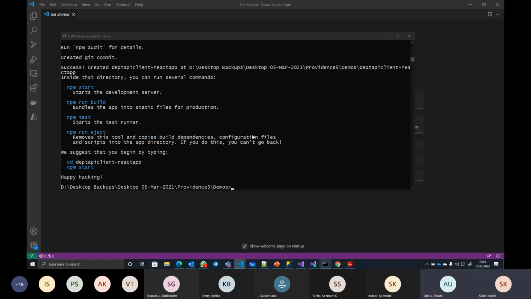Npm run build is basically to bundle the entire application into static files, HTML, CSS, JavaScript, and all, which can then be deployed on any web server. And at that time, there will be no dependency on the development server at all.